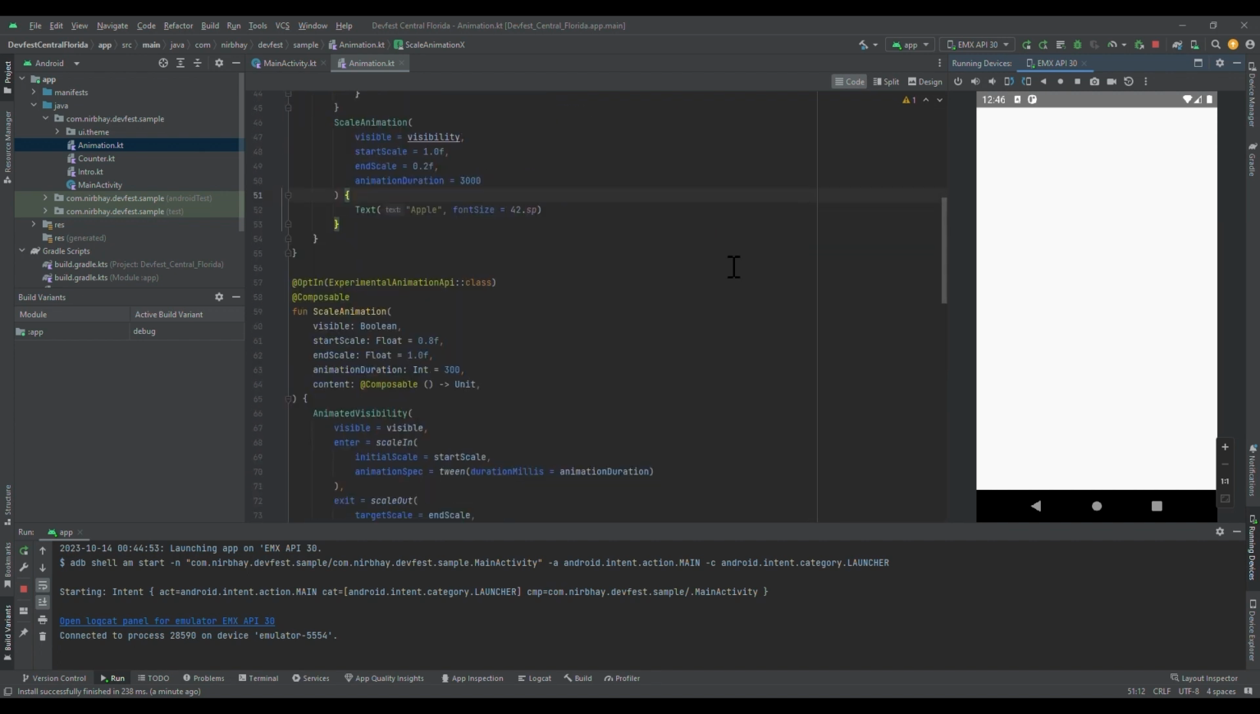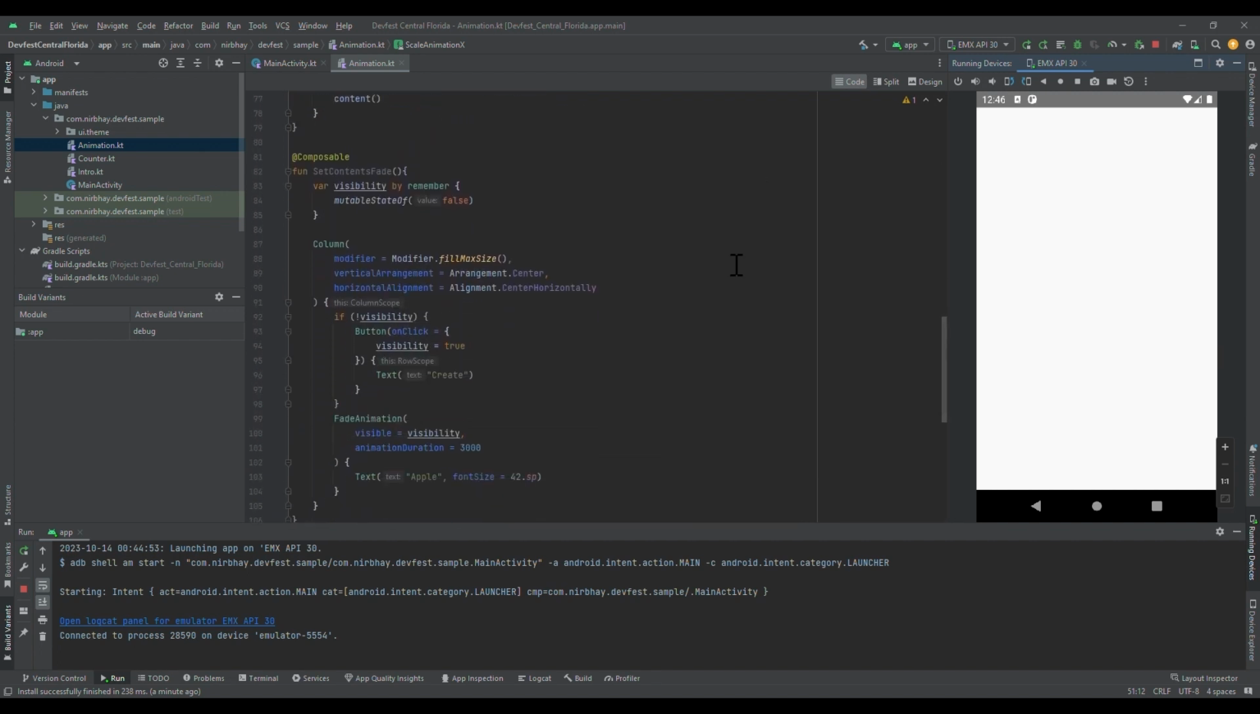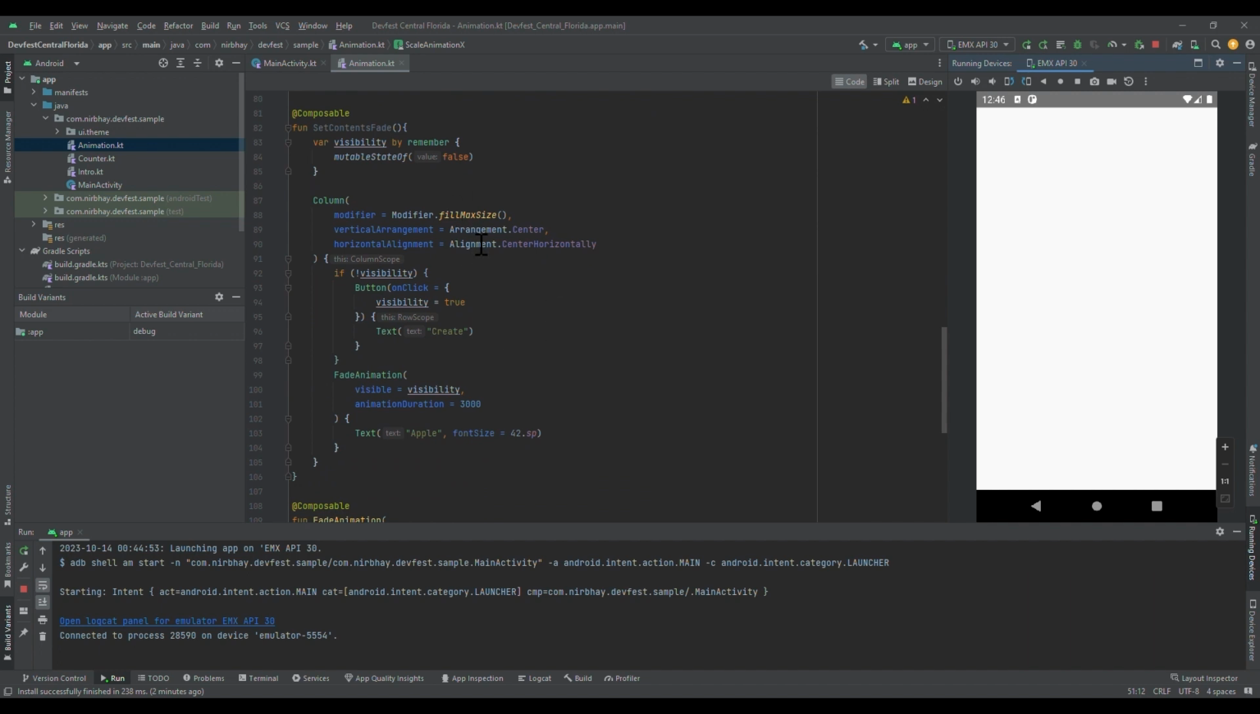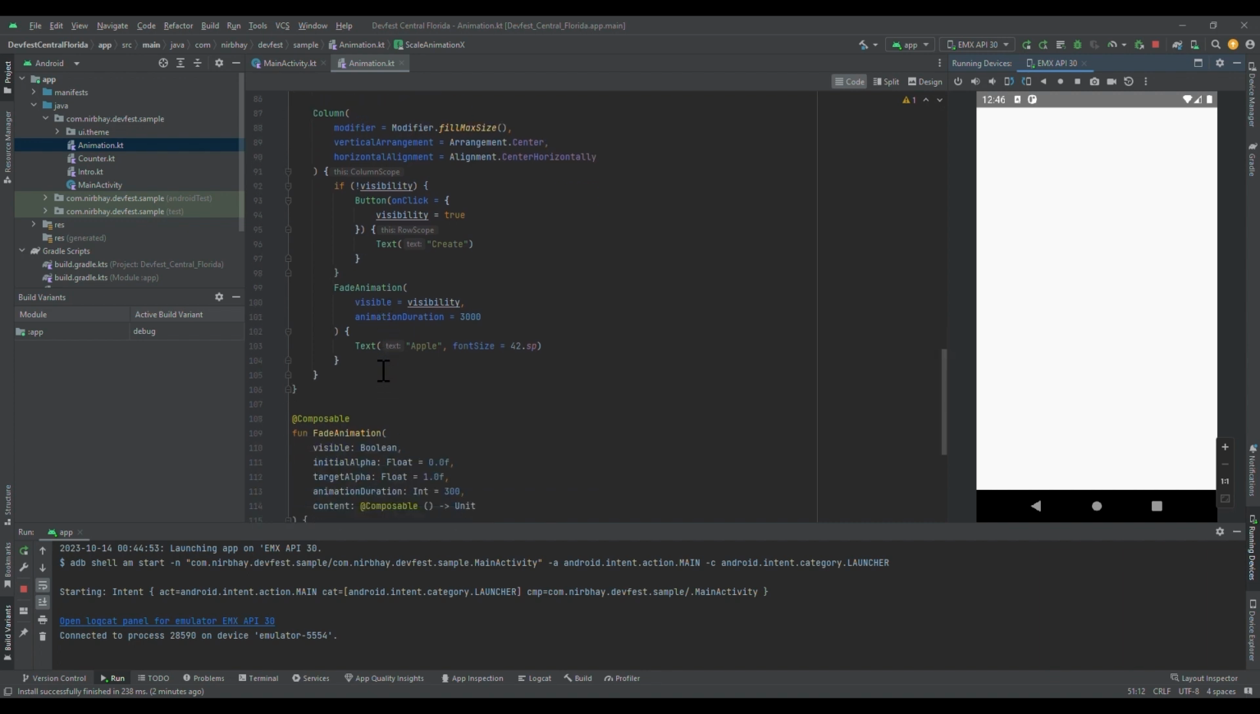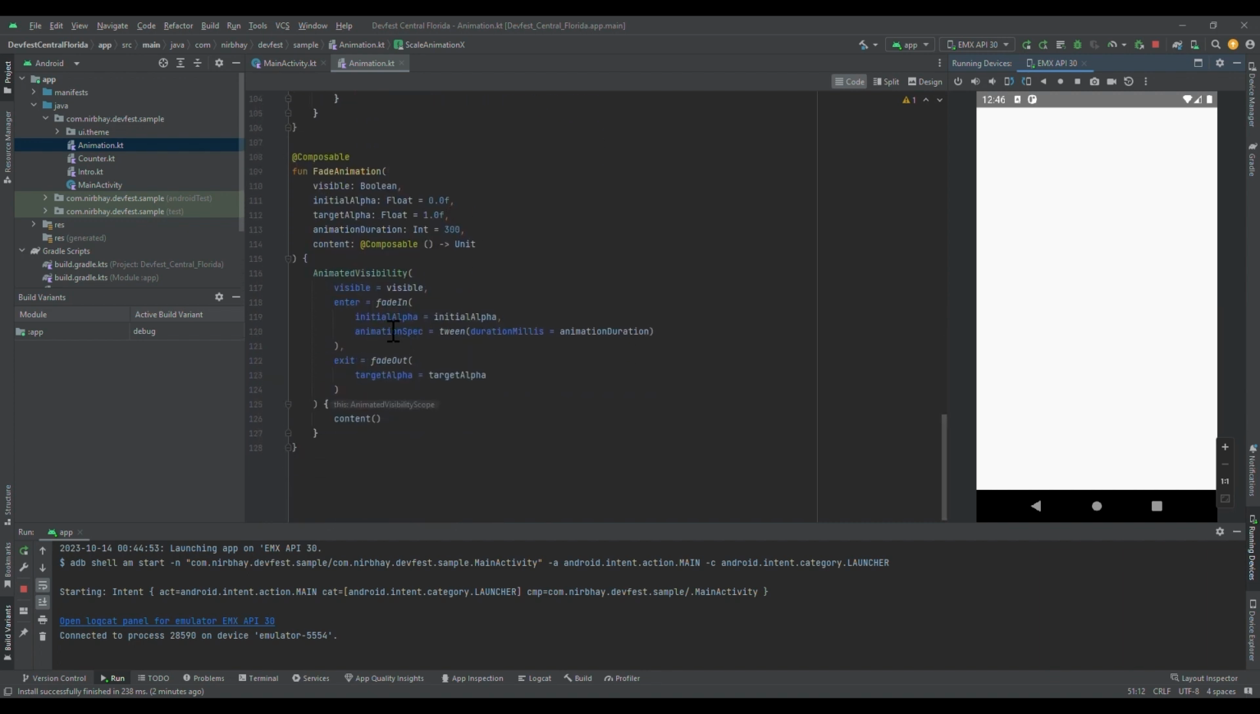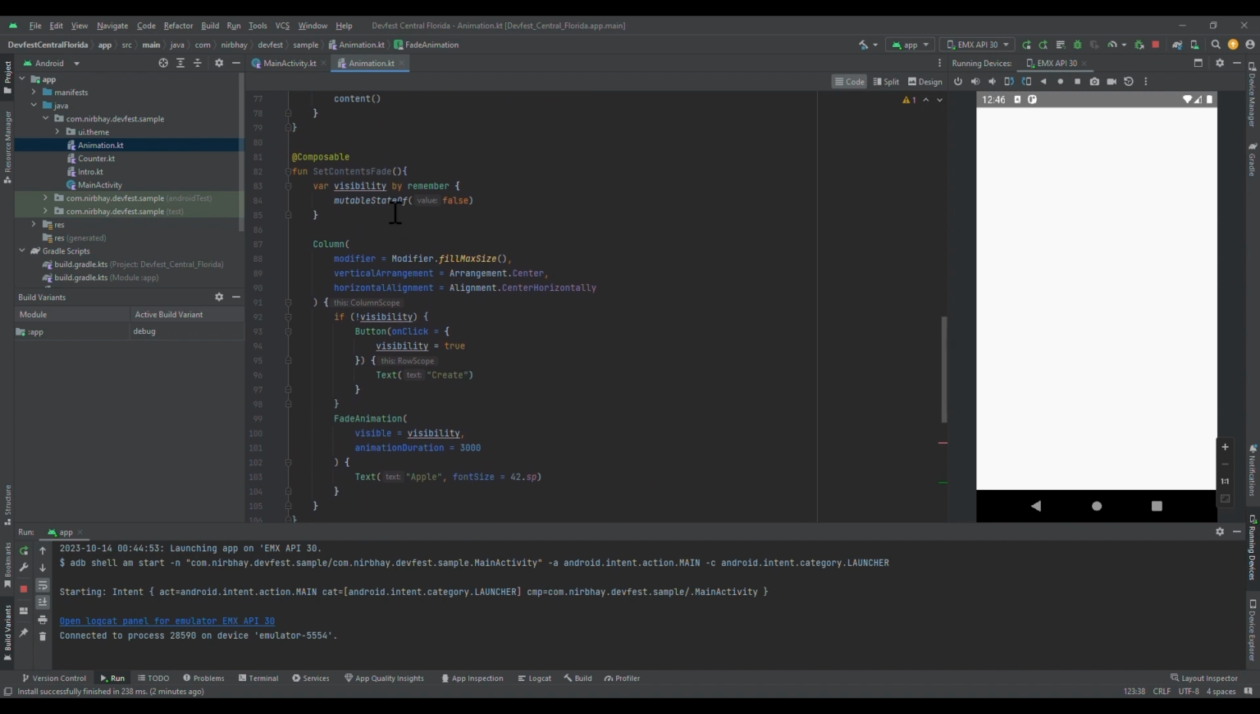Similarly, we even have the fade animation built in here. It's basically the same. Instead of scaling, we're going to be using the fade animation, and instead of using scale in and scale out for enter and exit, you're going to be using fade in and fade out. And instead of using the initial scale and the target scale, we'll be using initial alpha and target alpha, where alpha is basically transparency, which is also a float. I'm going to show you quickly how it would look.